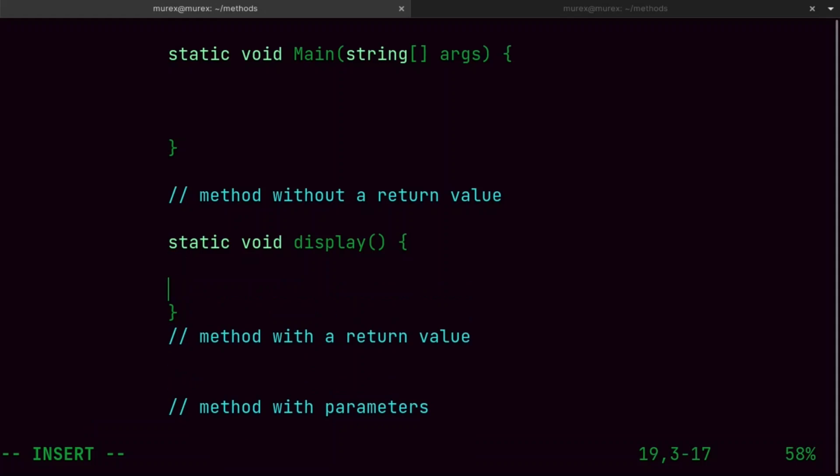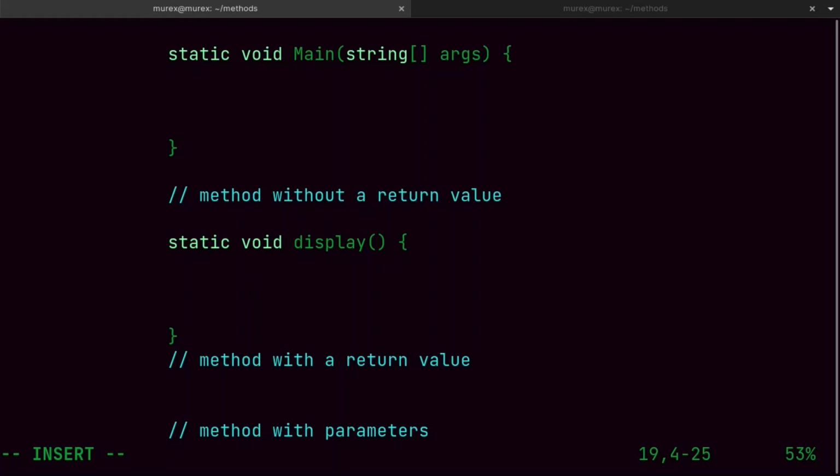After that, I open, close. Then what I'm going to do is I'm going to call upon Console.WriteLine, hello methods. We can just do it that way, and then we have a semicolon.